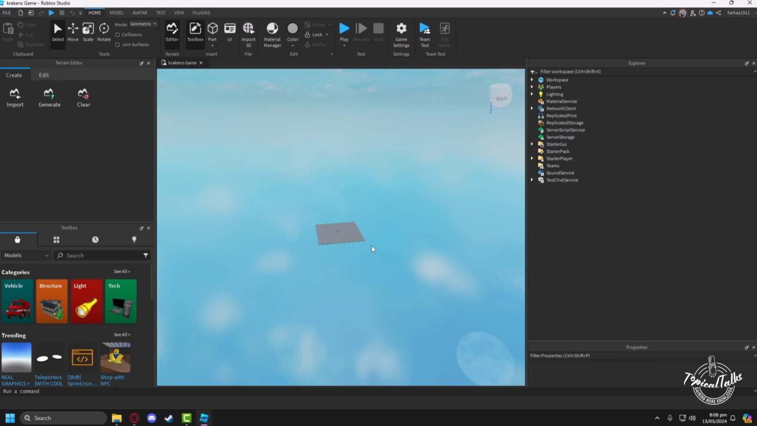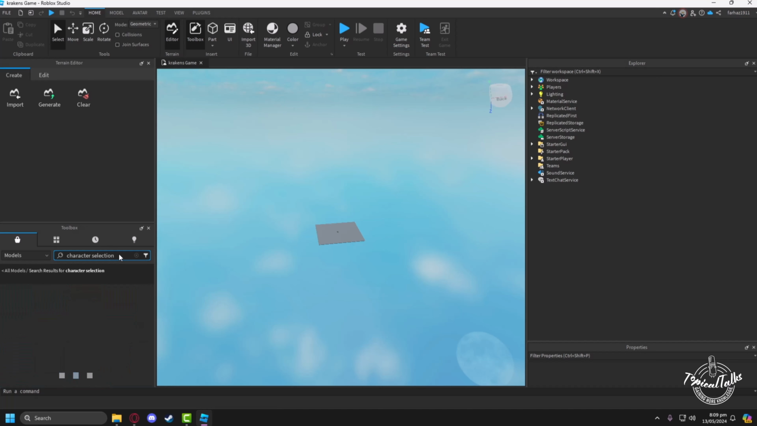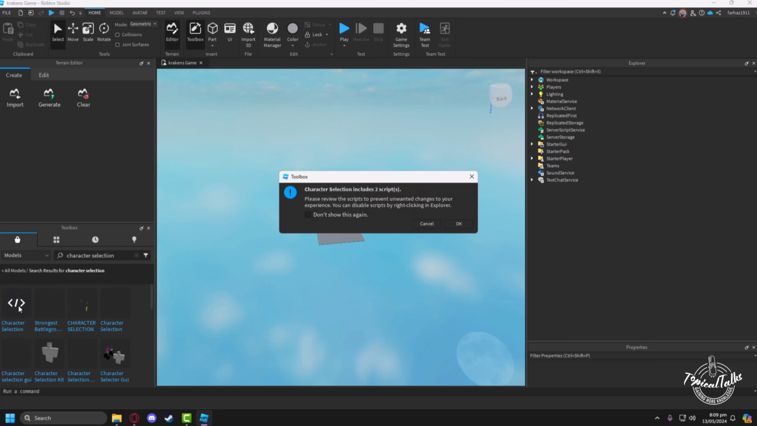After the game loads, we have to go to the toolbox section. From here we will search character selection. Then we will add the first tool. Click OK.